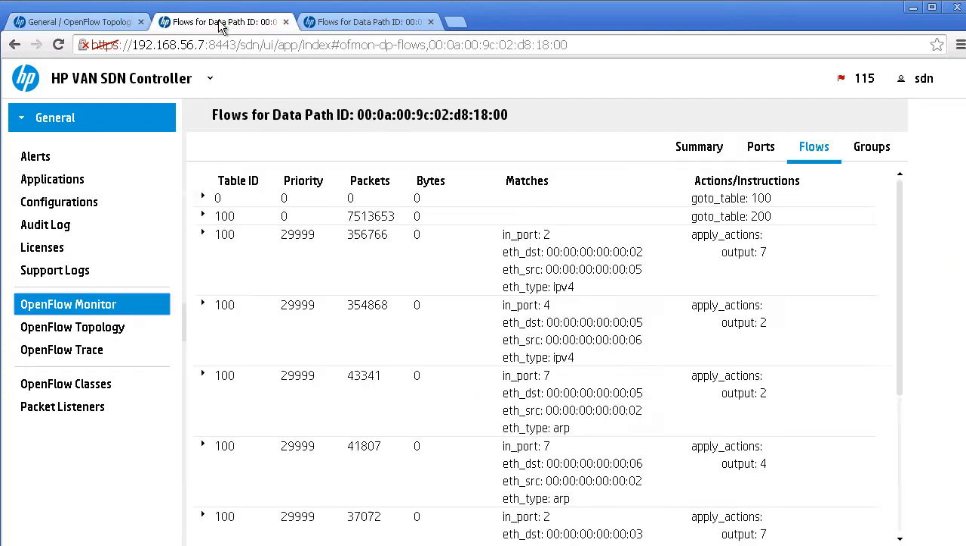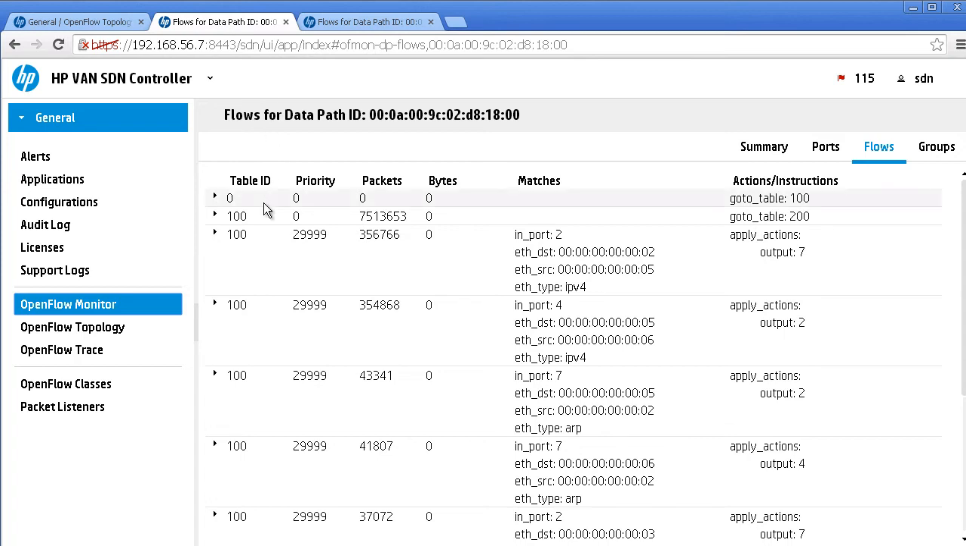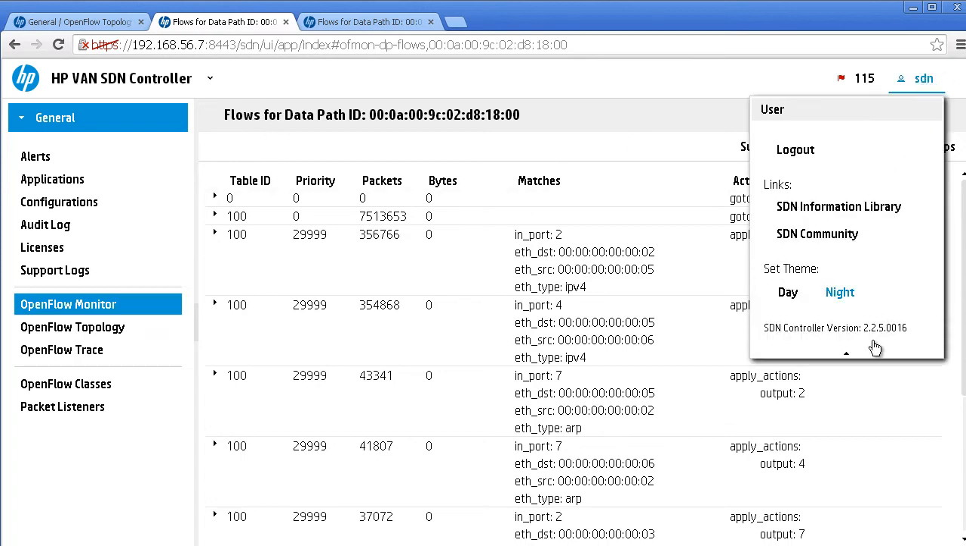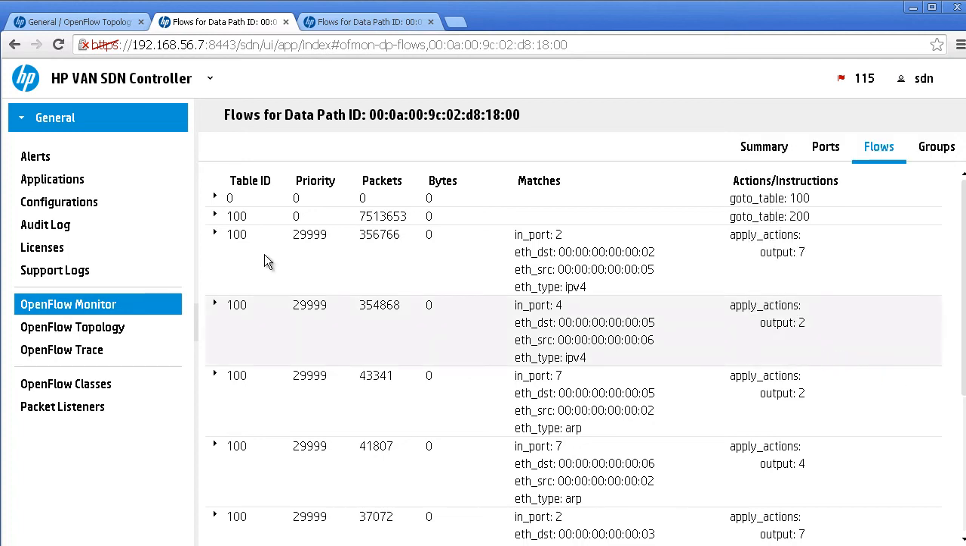1800. Notice in this case we see table 0. That's because this controller is a version 2.2 HP VAN SDN controller. Notice as an example we see table 0 and table 100. What I want to point out in this example is notice flow entries have been written to the hardware table, table 100. Traffic with this source MAC address, zeros ending in 6, going to this destination MAC address, zeros ending in 5, received on port 4 is going to be output out of port 2.